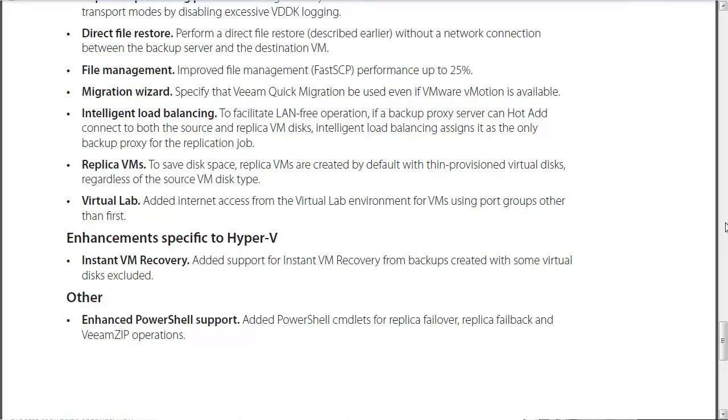Instant VM restore, we've had that obviously in 6.1, but now we've got the ability to do it with some of the disks excluded, which is really nice. So you can see there we've got a bunch of things that we can potentially drill into, but on day one, I just wanted to give you a really quick overview. I hope that's useful. Please feel free to send on any questions. I'd love to get your feedback and also answer any queries that you might have. In the coming week, we'll make sure that we're bringing you some really interesting demos so that you can really see the value of 6.5.